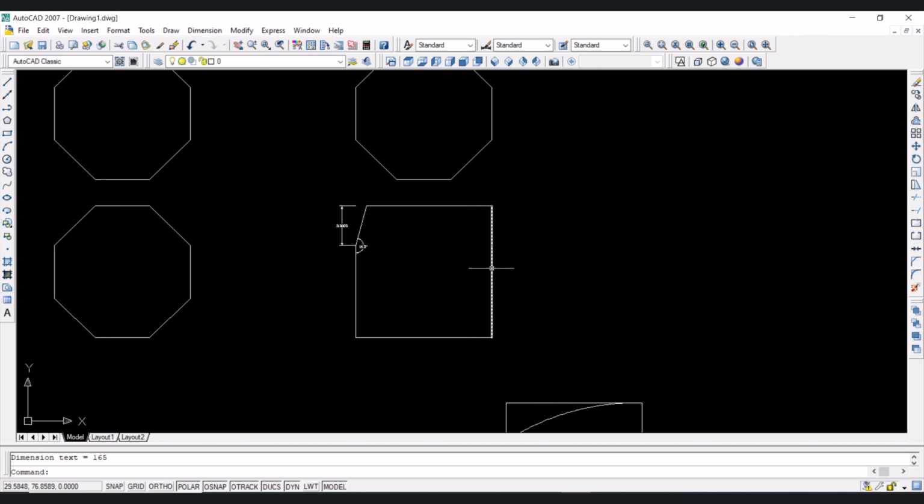Now let us use the same command again, which is chamfer, but not by going into the modify menu. We will just write CHA as the short form of chamfer. If we press enter, we can see that the chamfer command has been executed.